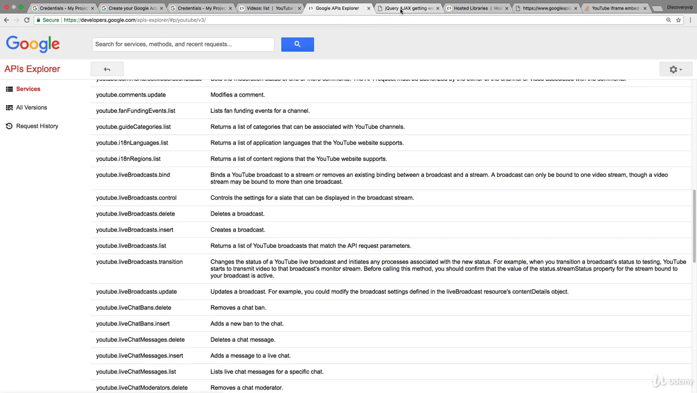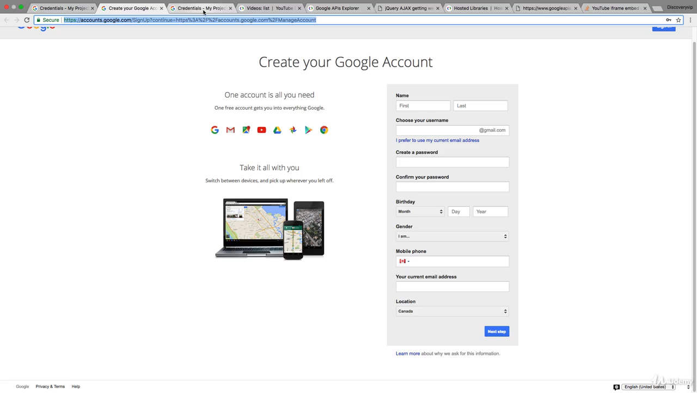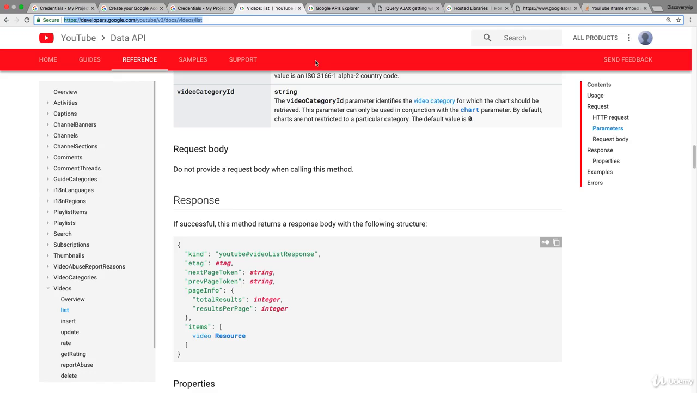You are going to need to have a Google account, and if you don't have one, you can always go over and create one, because this one does require that you provide a token, and the only way to get the token is through signing up for a Google account and then going into the developers area and accessing and creating a YouTube API.